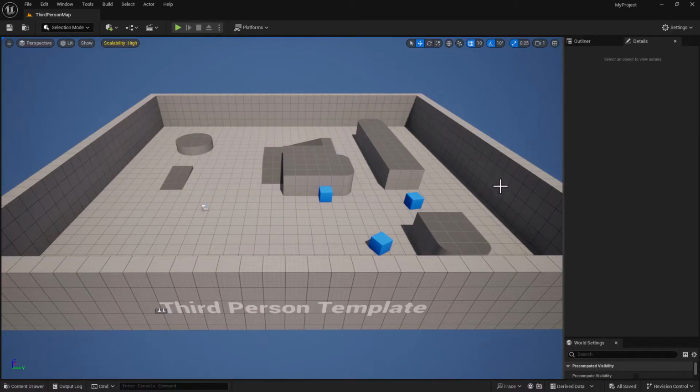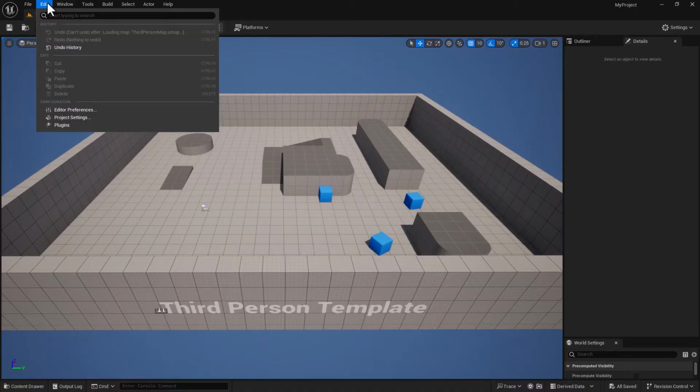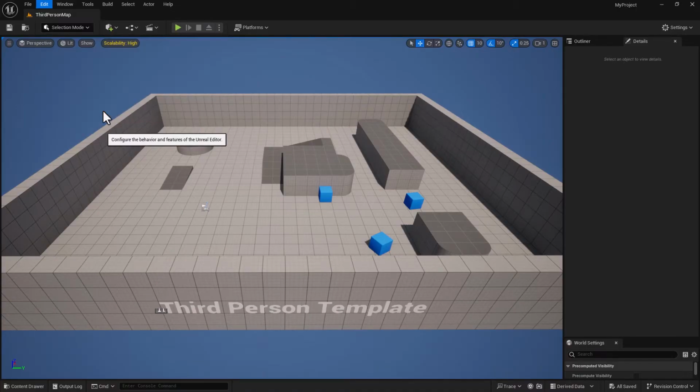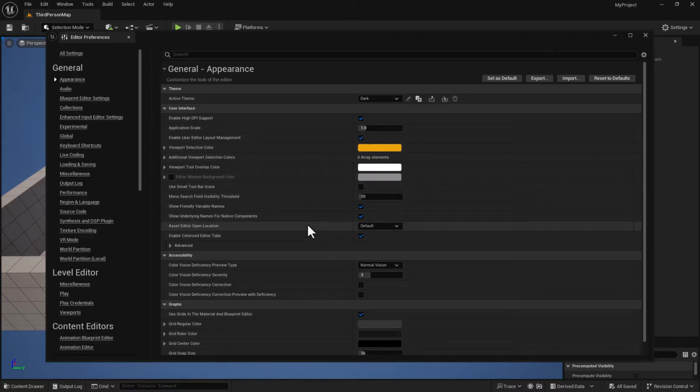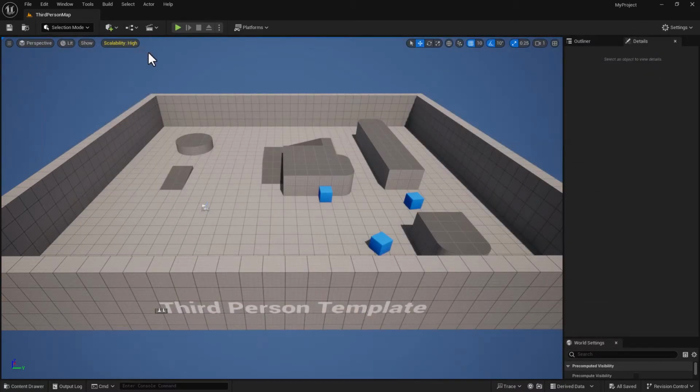Okay, so to start out with we're going to start out in a third person project in 5.4. We're going to go up here to the Edit tab and go to Editor Preferences and set up our project so that the Asset Editor open location is the main window. That way our tabs can open next to each other instead of on top of each other.